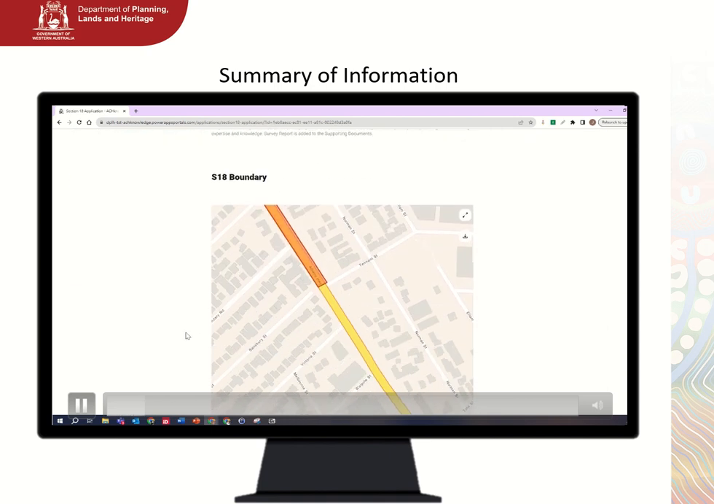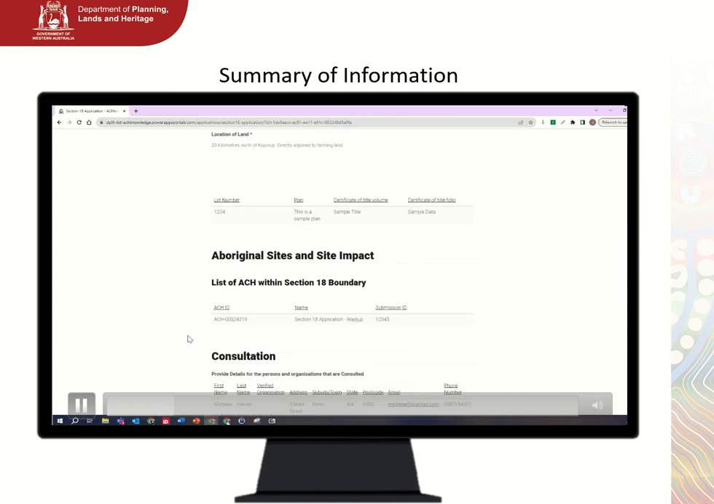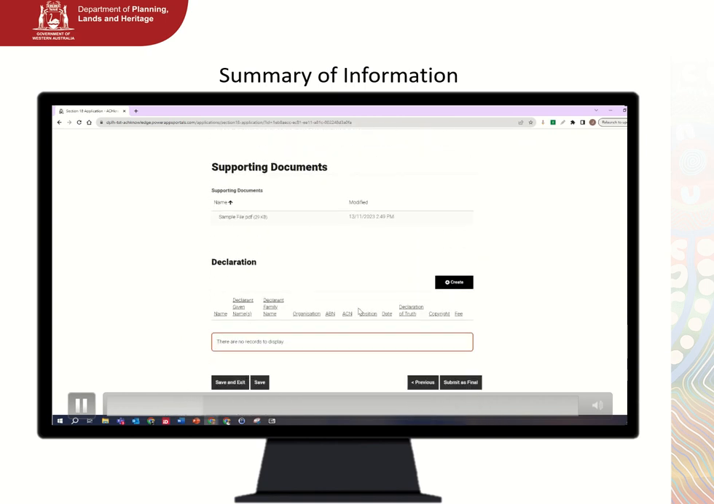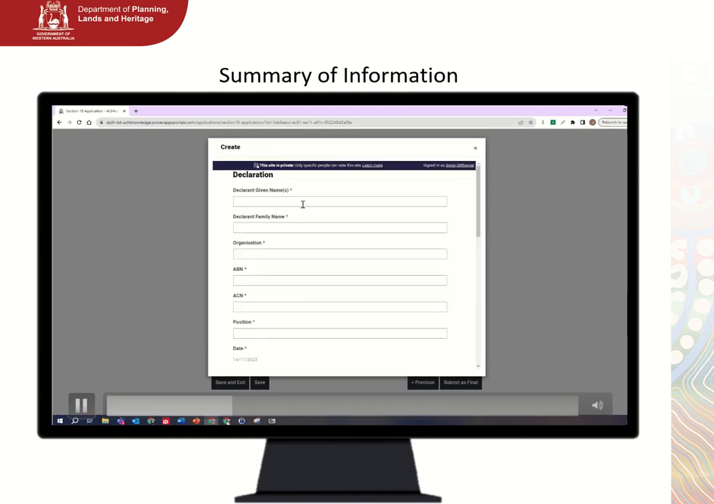At the end of the application, you'll go through a summary of the information that you provided. What's really important is making sure that you've listed the ACH correctly within that area, and you've also discussed the impacts to each ACH within the application.